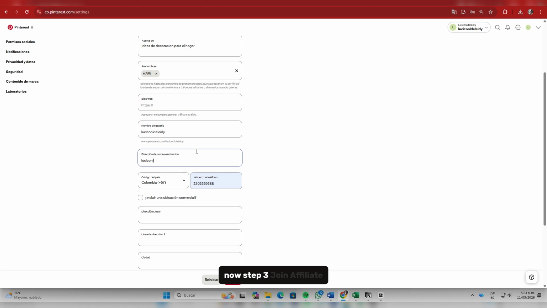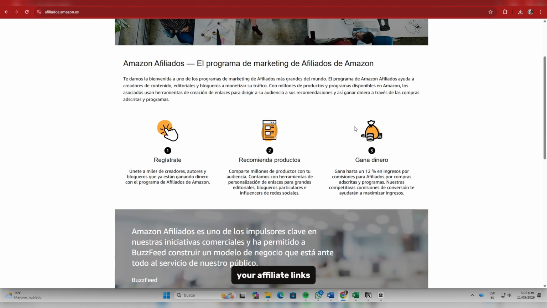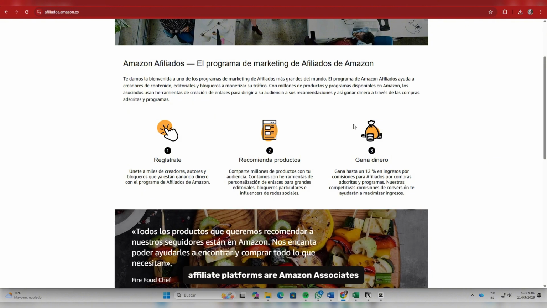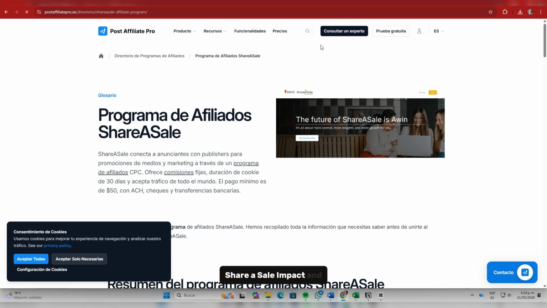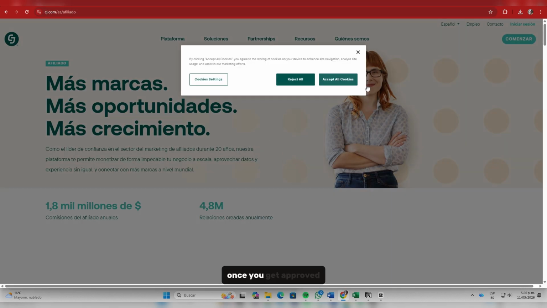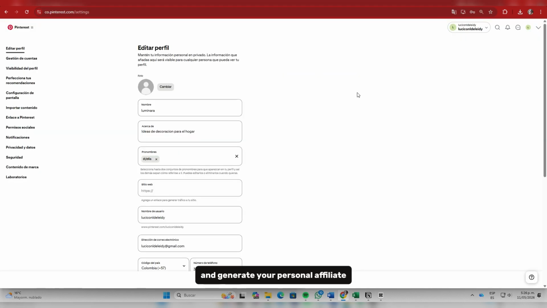Now, step 3. Join affiliate programs. This is where you get your affiliate links. Some of the most popular affiliate platforms are Amazon Associates, ShareASale, Impact, and CJ Affiliate. Once you get approved, you can search for products and generate your personal affiliate links.